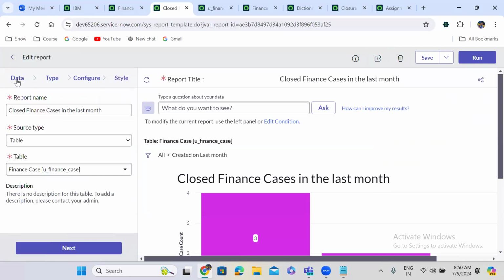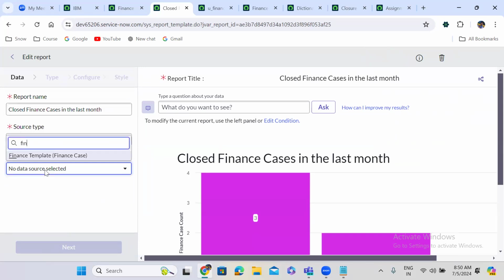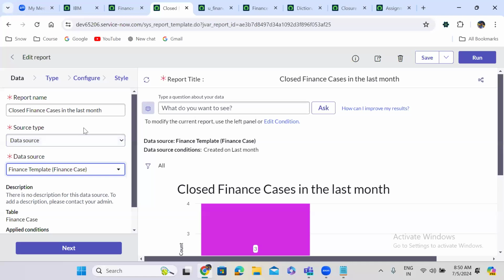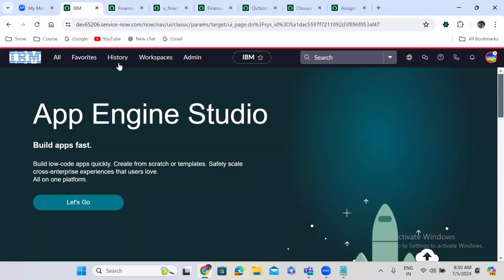While we are creating the report, we can select the source type as data source. When you select the source type as data source, we have created one data source, right? Finance template. This is what we created. So whenever I choose the template here, the condition is automatically populated, created on last month. Let me go back here again and create a new report.